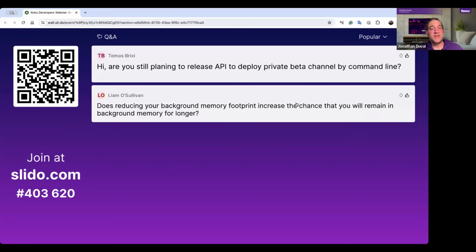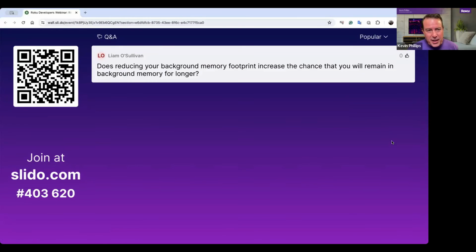From Liam, does reducing your background memory footprint increase the chance that you will remain in background memory for longer? It does, in a couple ways. One, directly: we use the size of the footprint in the background as part of the input into our LRU-type algorithm for removing apps. We take the size into account as well, so it's not strictly LRU. And then, of course, if there's more memory in general in the system, then more apps can be in the background. So that helps as well, indirectly.